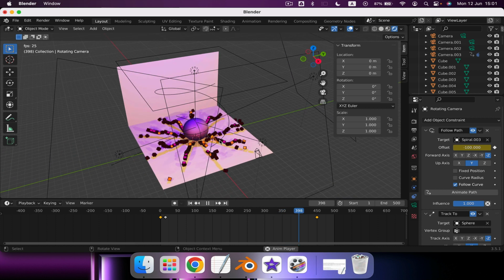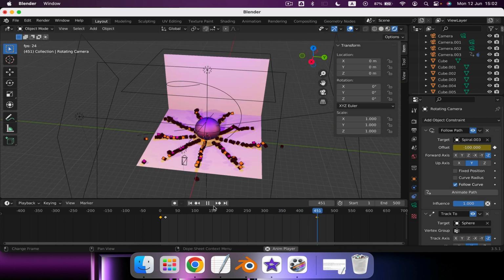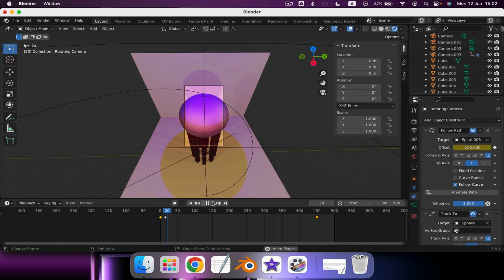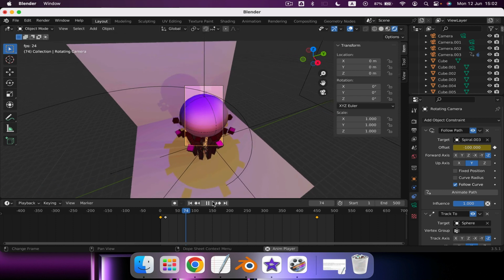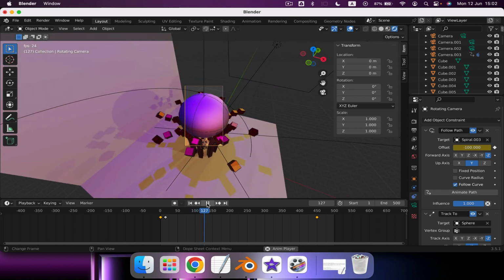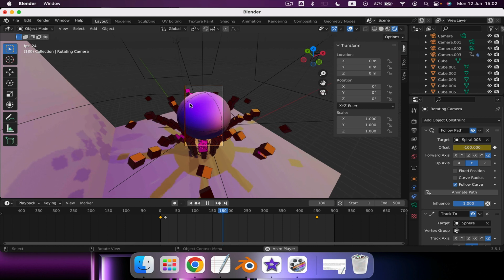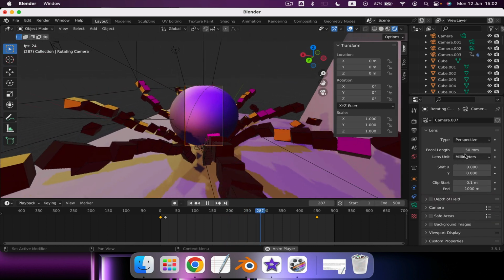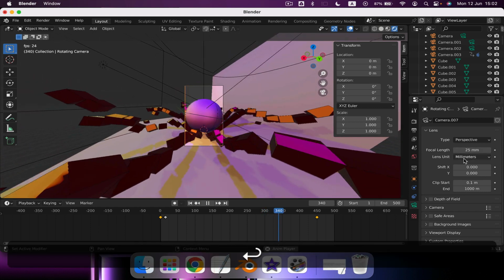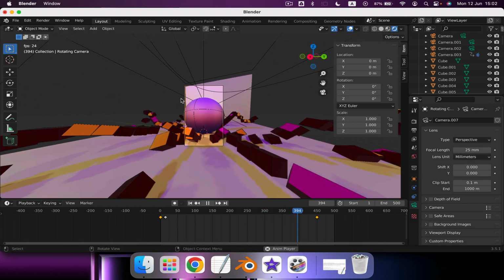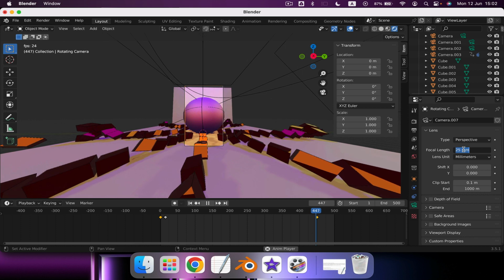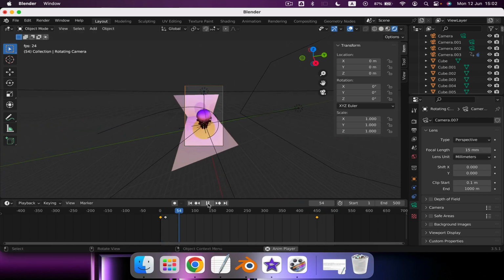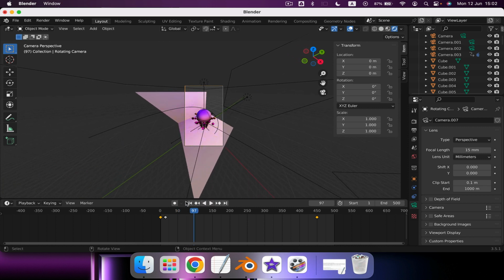Now we can see our camera there. And if we look at it through the lens of the camera, we can see that it's rotating quite nicely. Now, I've got a lot of ball here and not many cubes, so I can change the focal length maybe down to 25. Yeah, so that I've got less ball and more cubes. Maybe I can change it further, down to 15 or something. Yeah. Again, have a play, see what works for you.